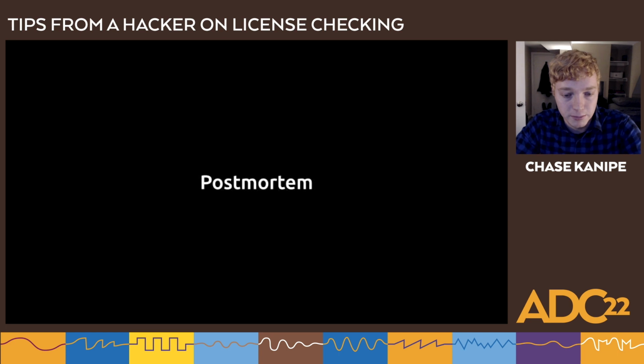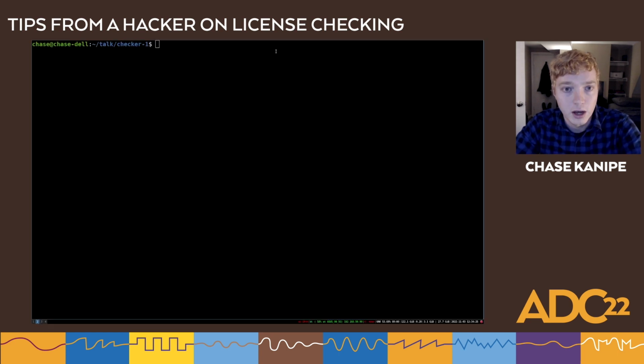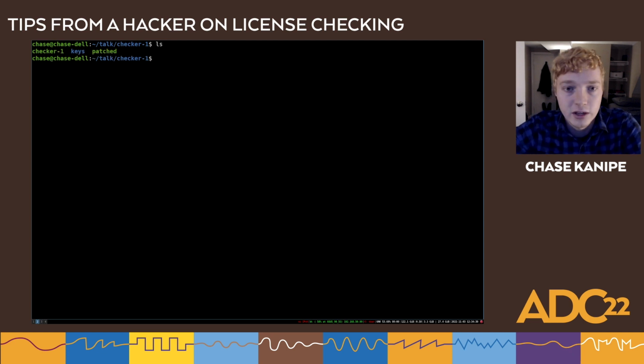So if I pull up my terminal real quick, we can take a look at the checker1 binary that we saw earlier. If I list the files in this directory, you will see that we have both the checker1 binary and the patched version from earlier. In this case, we're going to use a tool called rzdiff or r2diff. These are open source tools for comparing the hex dump of two different binaries.